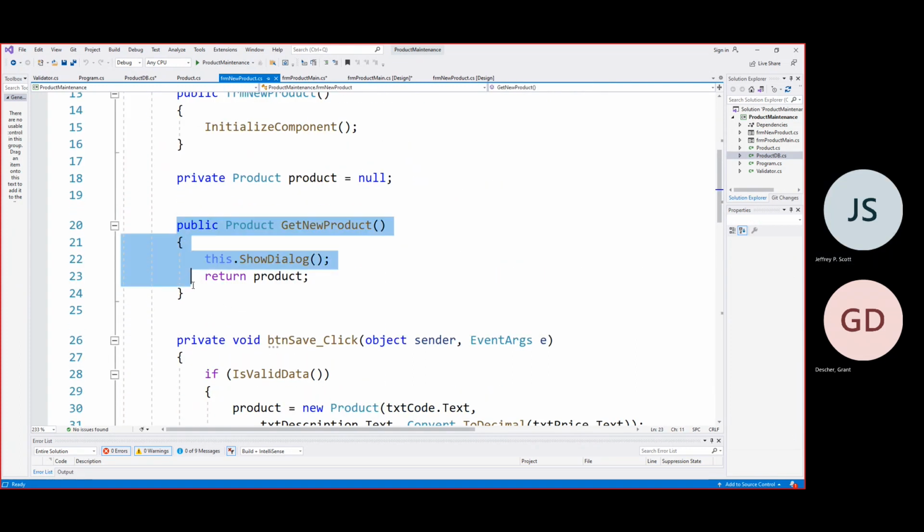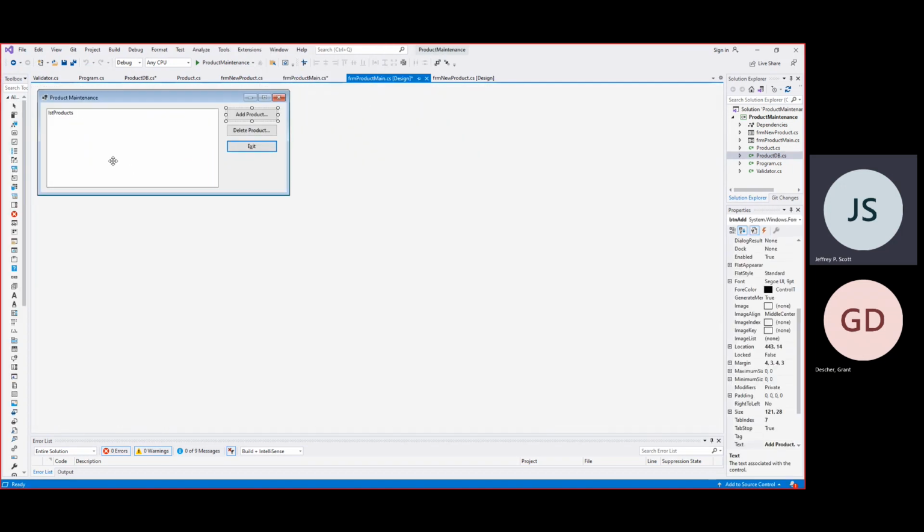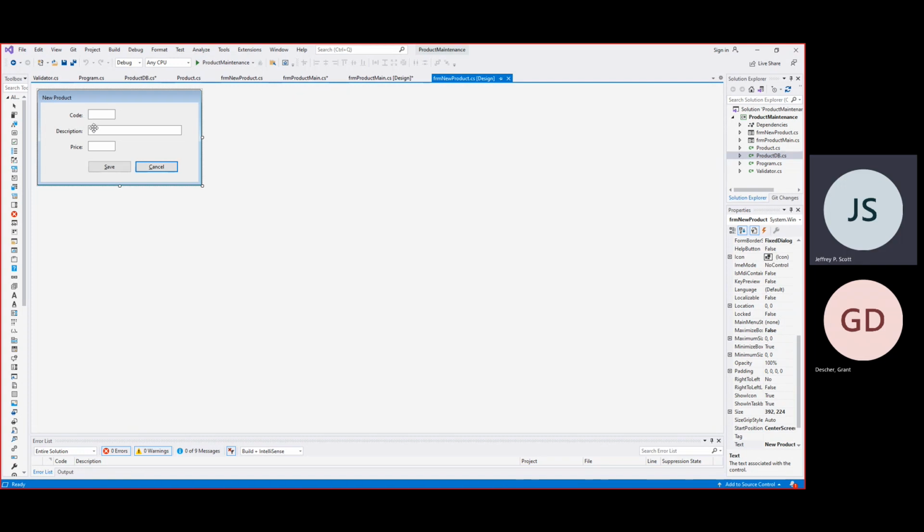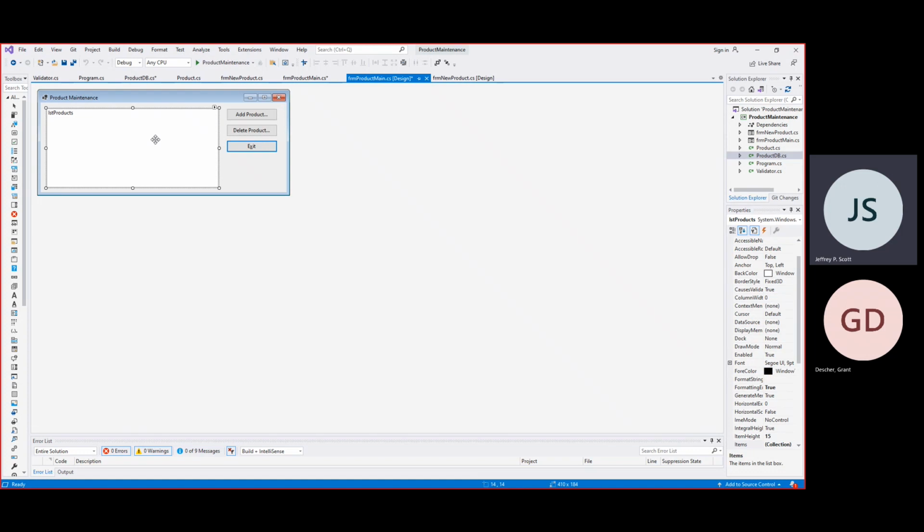There it is. What's it telling us to do? It's telling us to show that new form, and when it does, to return the product. What does that mean? In English, what's going to happen when you come in here and click the add product button? It's going to bring up the other form. It's going to expect you to put a value into each one of these. And when you click save, it's going to say, okay, now we have to return to here and call fill list box again, because the list box now includes one more product.